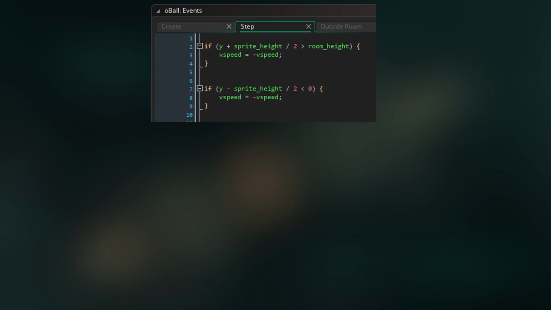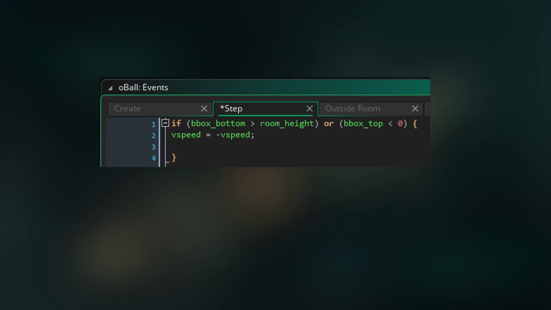In the step event, to make it bounce on the top and the bottom, this is the same thing as the paddle. To make it bounce, you need to reverse its speed. You could also put bbox bottom and top like I did in exercise 2.